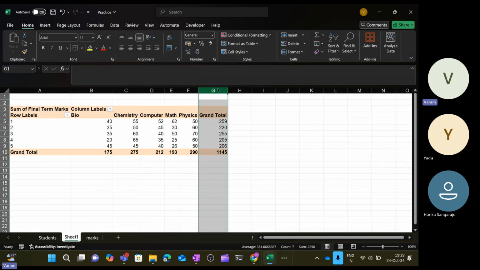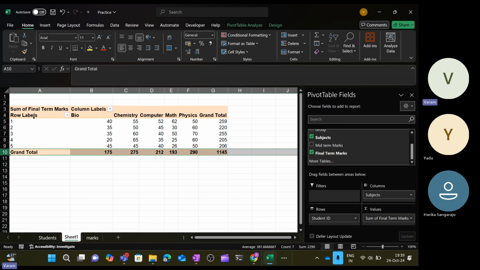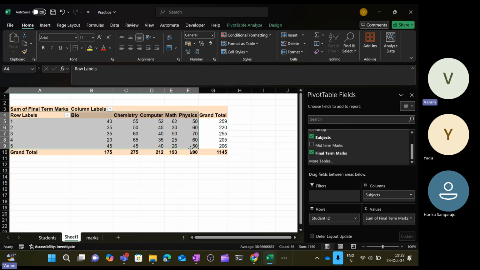This is the default Excel feature, showing grand totals in both areas. But from here to here, we need to do it. Correct? So if you want to make a particular column into the values, let me do it. You are clear with this, right?